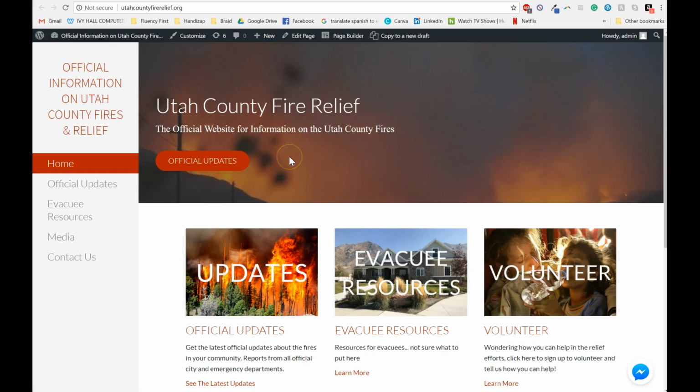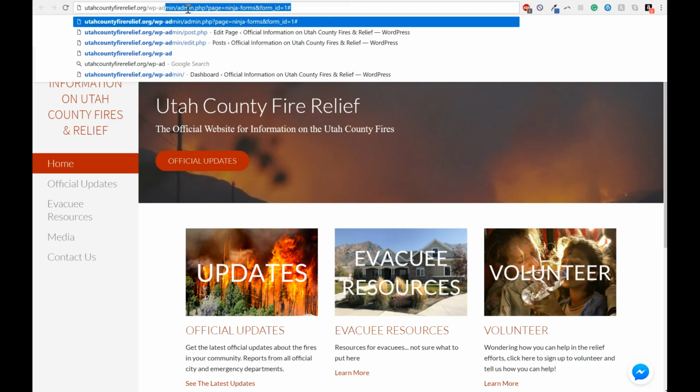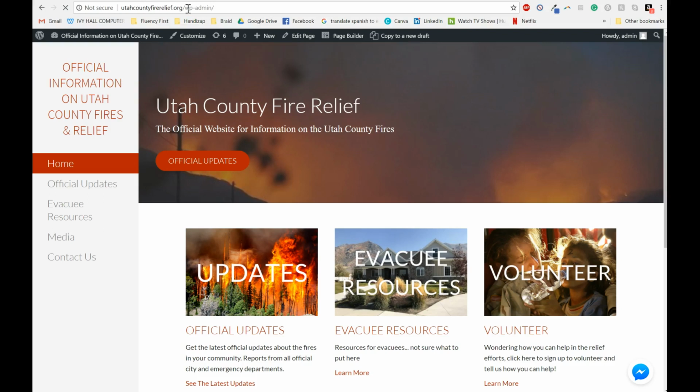In order to get permission to edit this website, you should have received an invitation from WordPress to create an account on this website and be able to update it. Once you log in, you'll see the website, but not only the website, you'll also see this bar up here. If you don't know how to log in, the easiest way is to type in utahfirerelief.org/WP admin, as you can see here, and then hit enter.